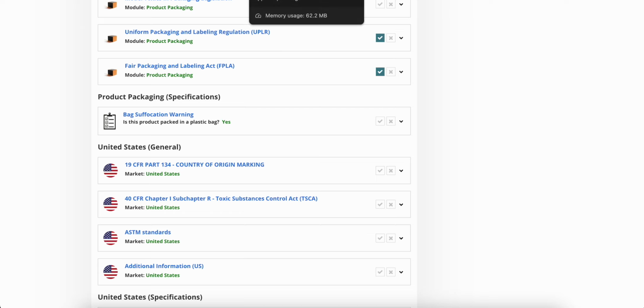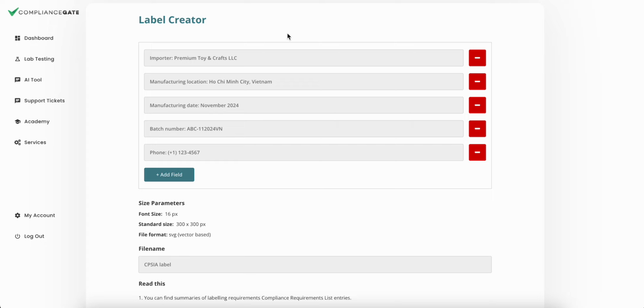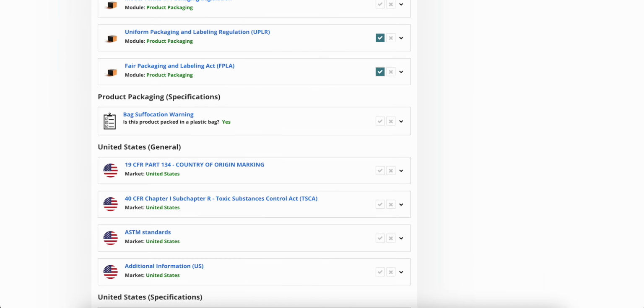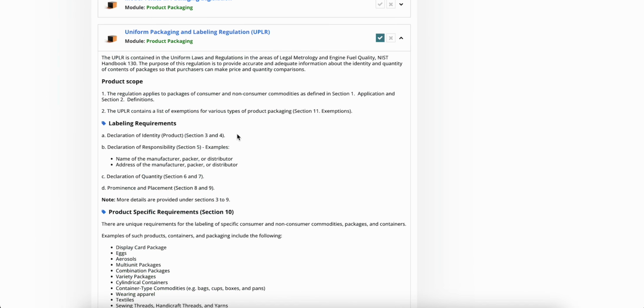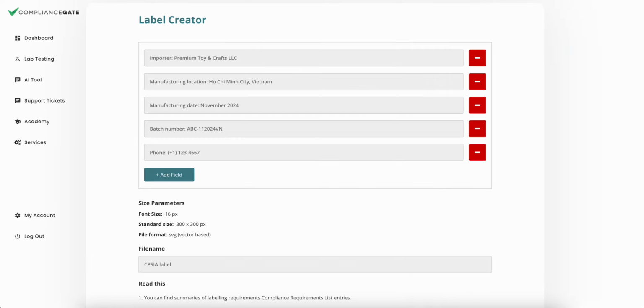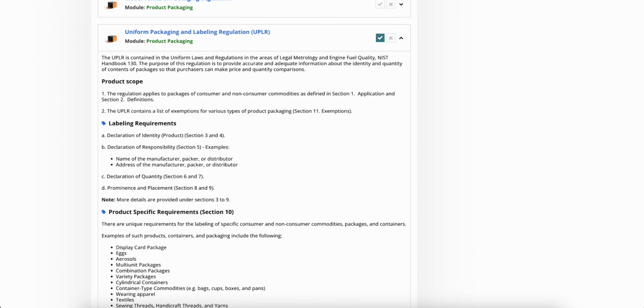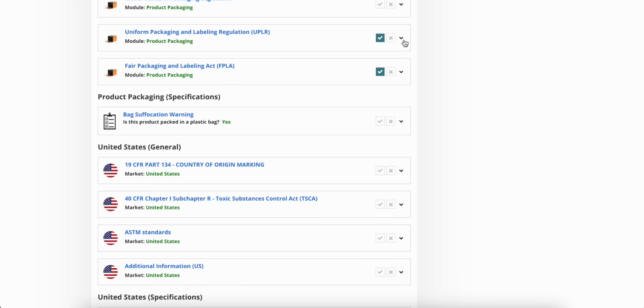labeling requirements stack, meaning that when I'm creating a label file, I need to consider all the labeling requirements that apply. And very often they overlap. As you can see here, under FPLA, you need to declare the identity, the declaration of responsibility, the name of the manufacturer, packer, or distributor, and the address. And that is something I'm already covering as part of CPSIA. Now, maybe not entirely, but very often labeling requirements overlap.